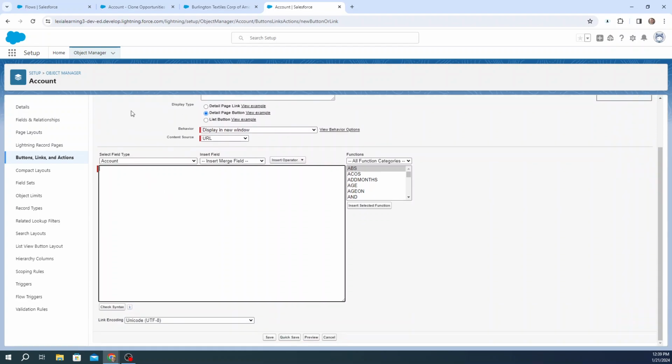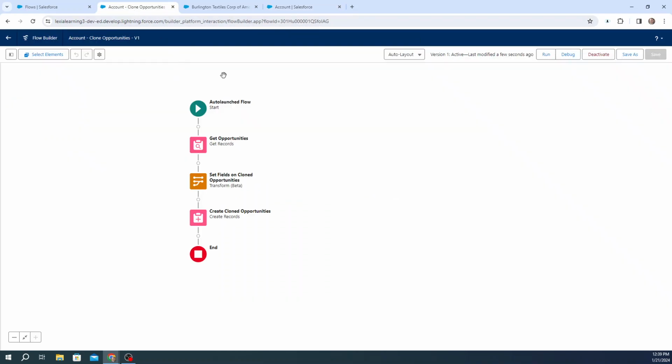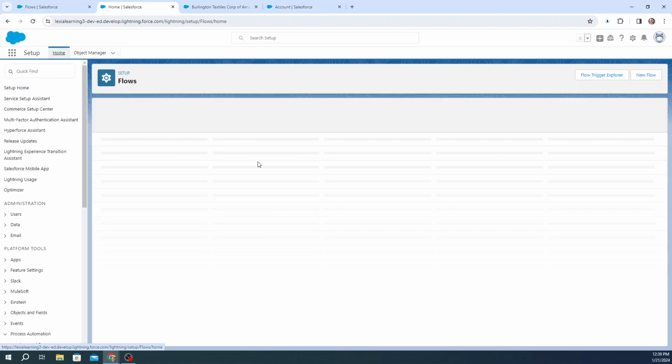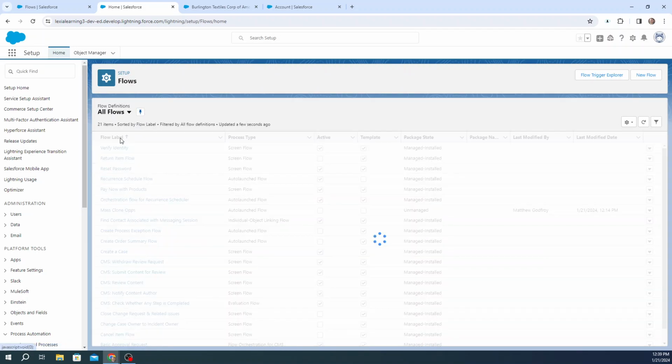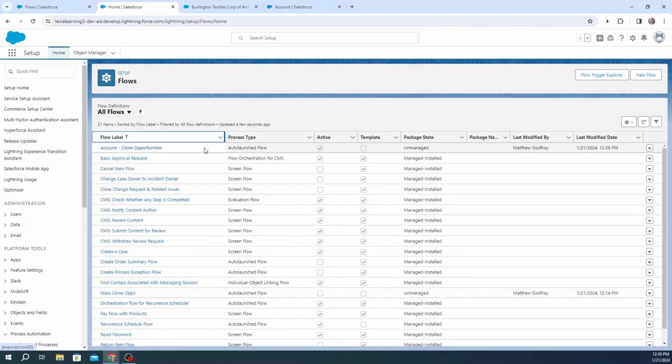And now we got to go back to our flow. We got to get the flow URL. So here we go. And to get the flow URL, you want to scroll all the way to the right here. There's going to be a little down arrow next to your flow, and we'll do the view details and versions.